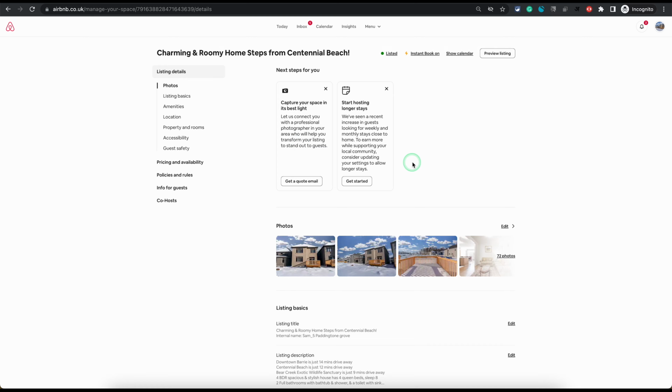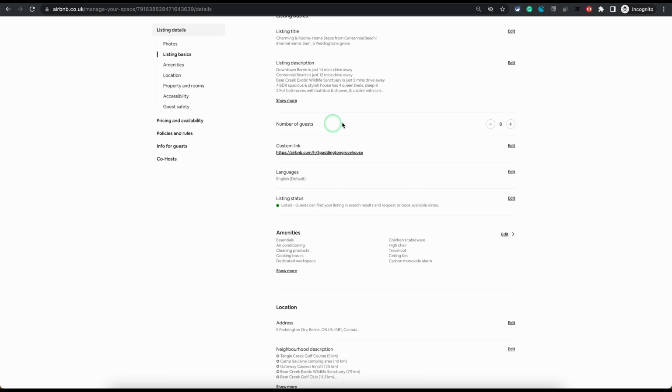Now, by default, the first tab that will open is the listing details tab. You can scroll down. The first thing is the number of guests. If you're planning to change the beds, you may want to change the number of guests as well. This is where you can do that, and you can change this number to any value. Airbnb does not try to match it with the number of beds you have defined. That was just for your information.